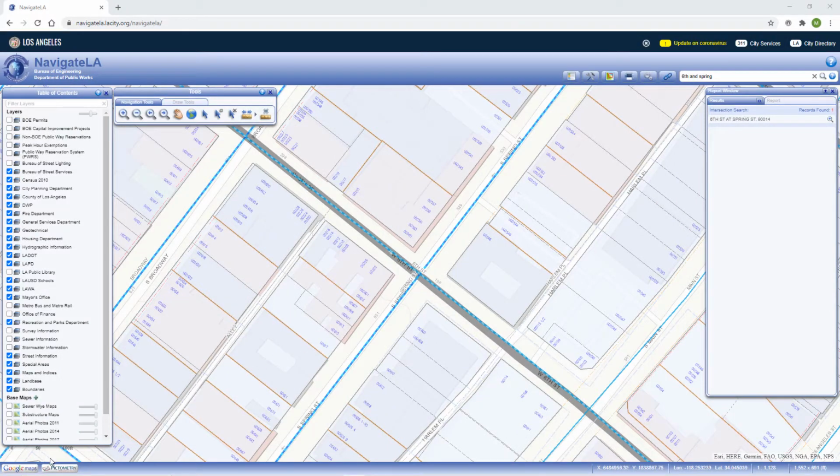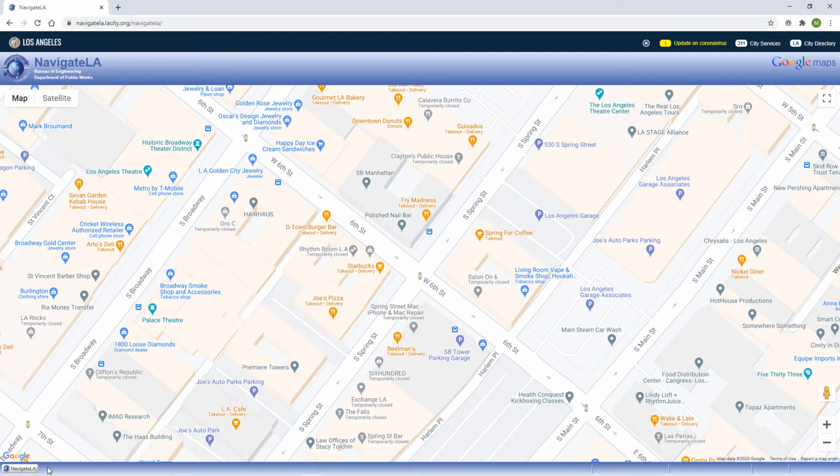The Google Maps button is located at the bottom left corner of your screen and allows you to toggle between NavigateLA and Google Maps. When pressed, NavigateLA's map buttons and panes are replaced with Google Maps.